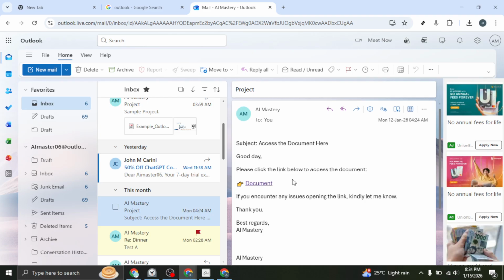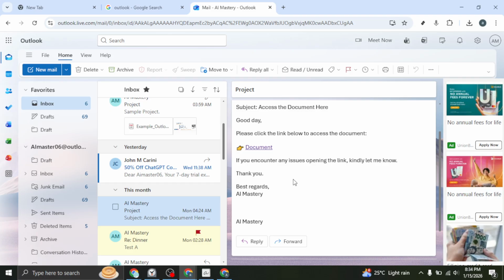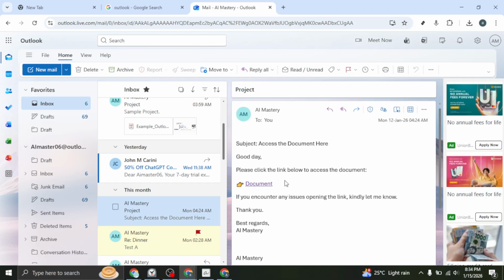Click once inside the body of the email to place your cursor there. This tells Outlook that you want to work with the message content, not the list of messages or the sidebar.